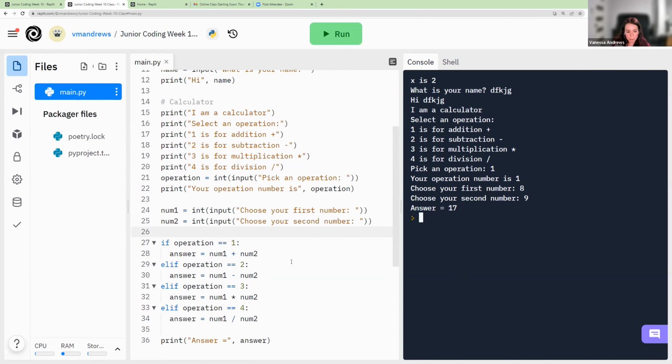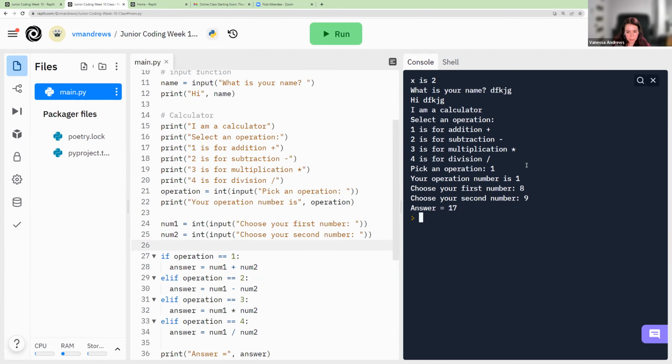Cool. But yeah, basically what you get is, if you pick operation number one, that's addition, and your two numbers, it should just add them together and give you the answer. So I chose operation one, which is addition, and then I gave it numbers 8 and 9. 8 plus 9 is 17, that's correct.